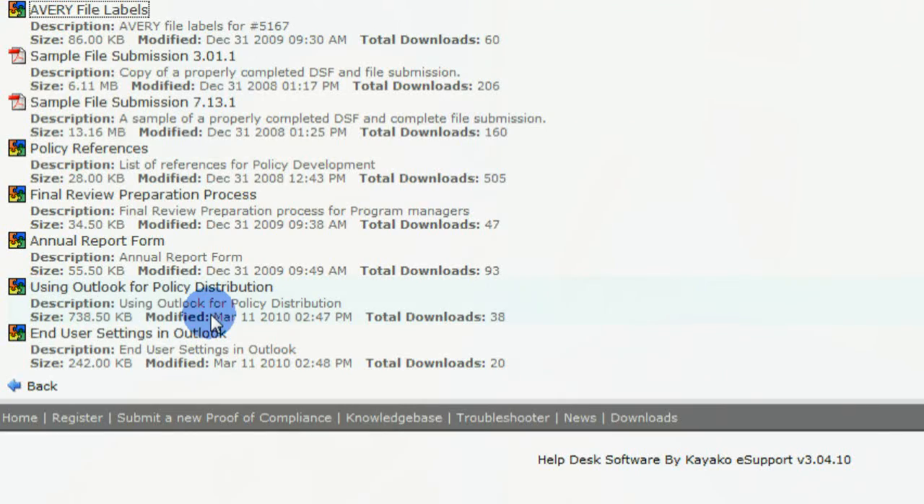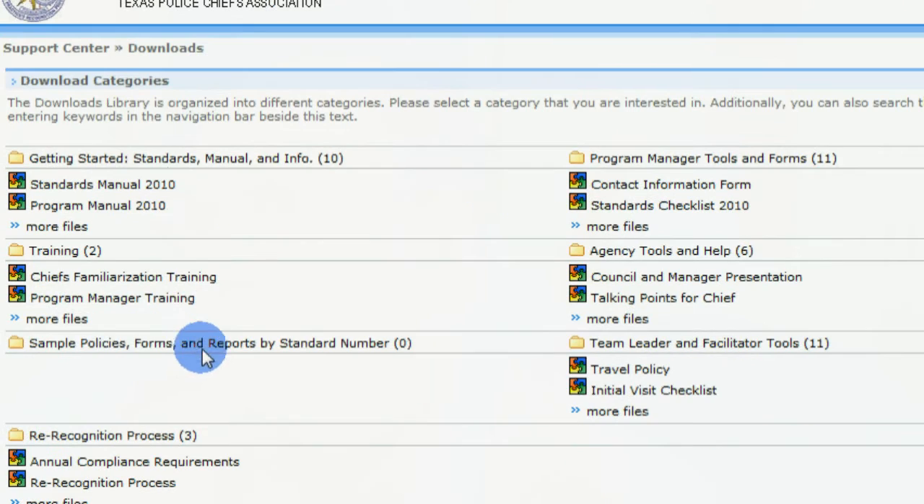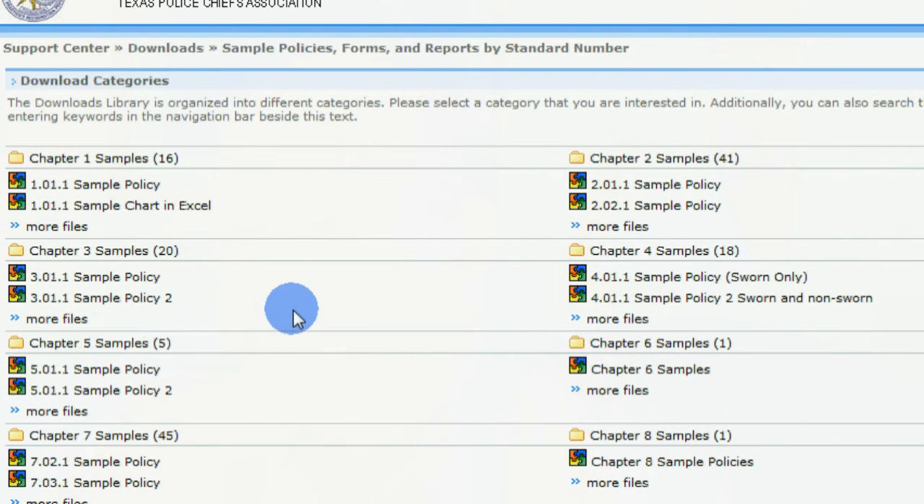There are software programs that you can buy to do that, but this is a free process, and you just follow step by step the instructions that are in this download. So there's a number of things there. Most importantly, I think, though, are the sample policies, and I wanted to show those to you.